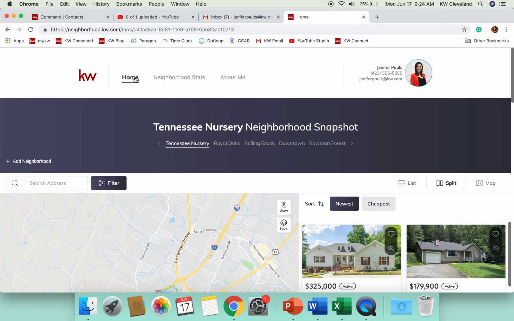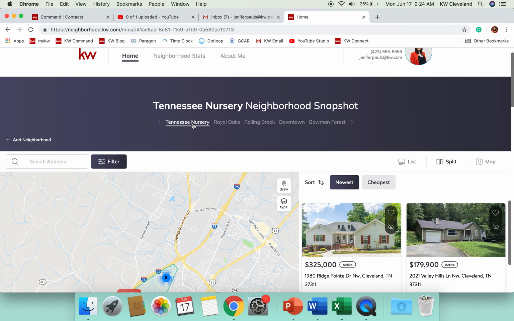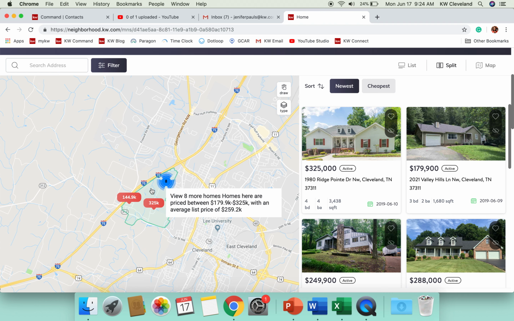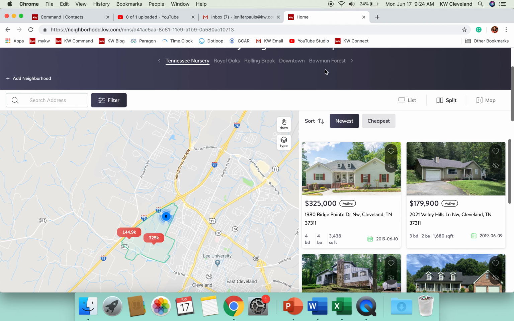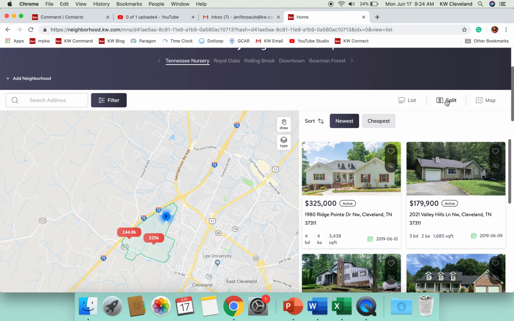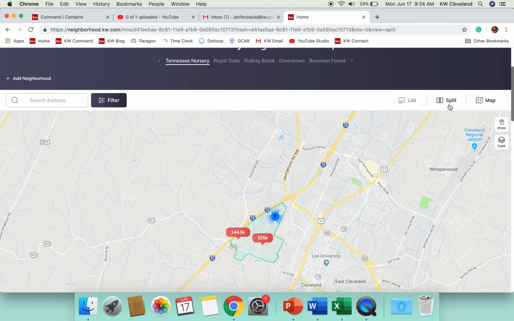At the top, I'm going to see home, neighborhood stats, and about me. We'll go through each of those links. Right now, it's going to show me the data of whatever neighborhood I have selected here. I've got neighborhoods that she's added to and also her primary neighborhood. On the right side, I'll be able to see homes in that neighborhood that might be active right now. I will also be able to see them on a map. I can view them in a list, I can do the split view, or I can do just the map view.